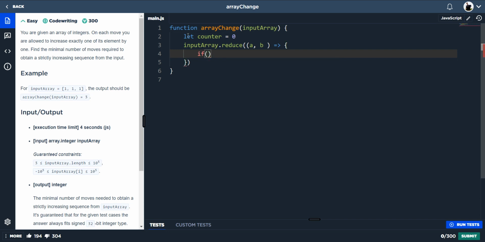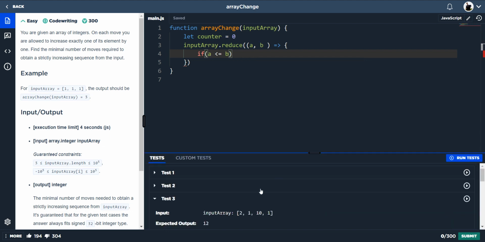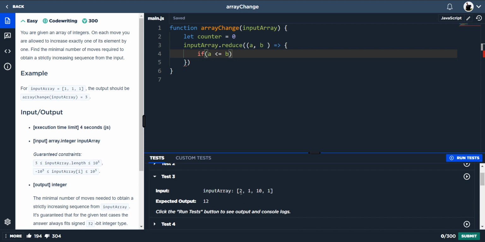So if we do if A is less than or equal to B, which would mean, looking at a test down here, on test 3, so 2 and 1. So if 2 is less than or equal to B, then we know that it's going to be a decreasing sequence, or it's going to be the same, so it won't be increasing. And that's when we need to do something.